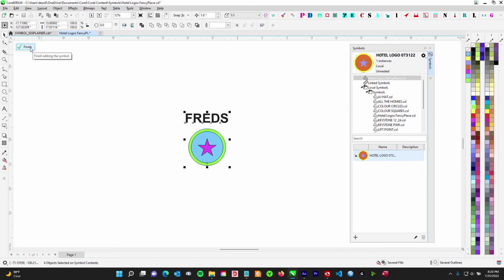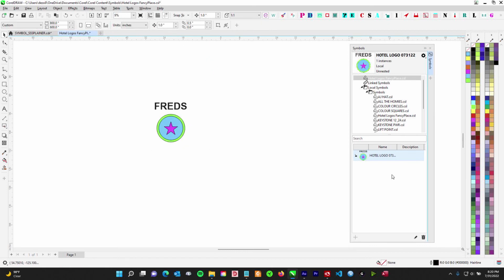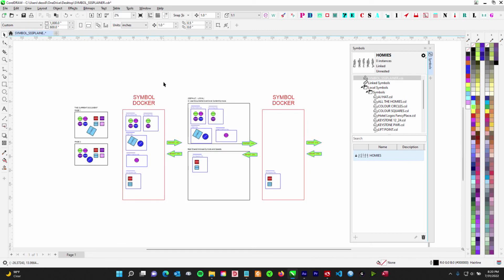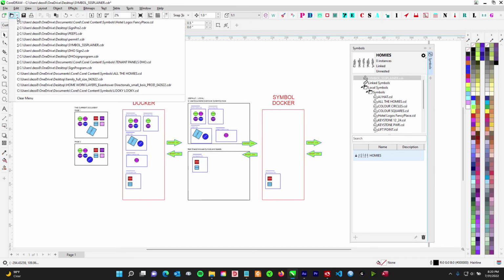It's not because you're from Finland. It means you're done. And now it's locked back in and you can see where it's updated here on the Docker. You save it and you close it. And now everywhere in a document has been updated. It hasn't been changed, but the document knows that changes have been made.